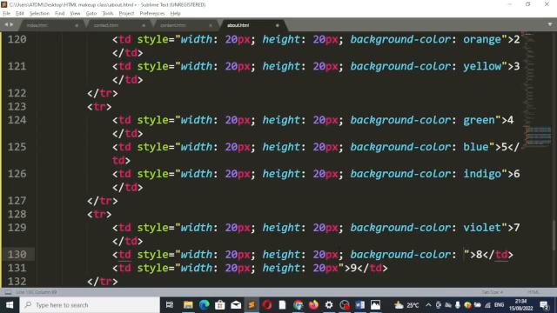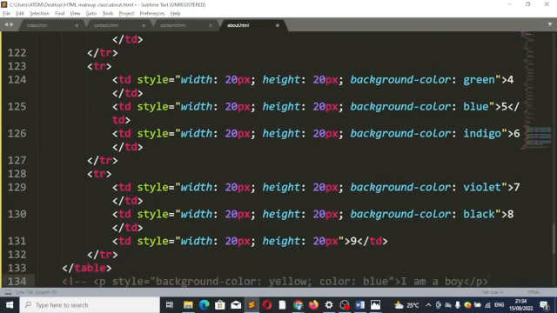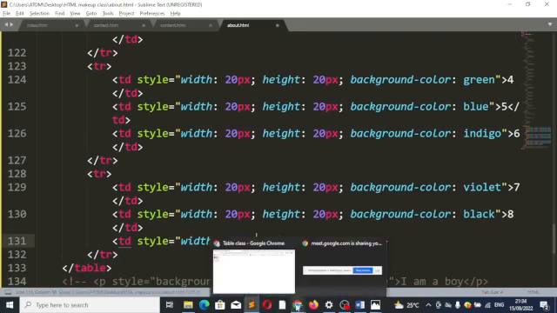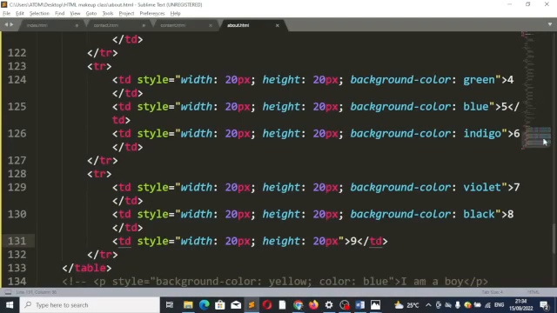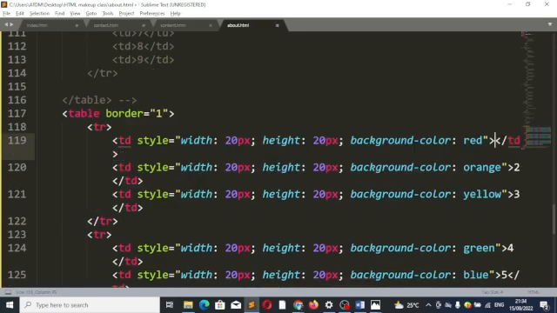Maybe we can make this one black, and lastly we can leave this as white. So we have this. Do we understand? With this now, if it's not a must for us to even have this content, we can remove all this, so that it can be empty.